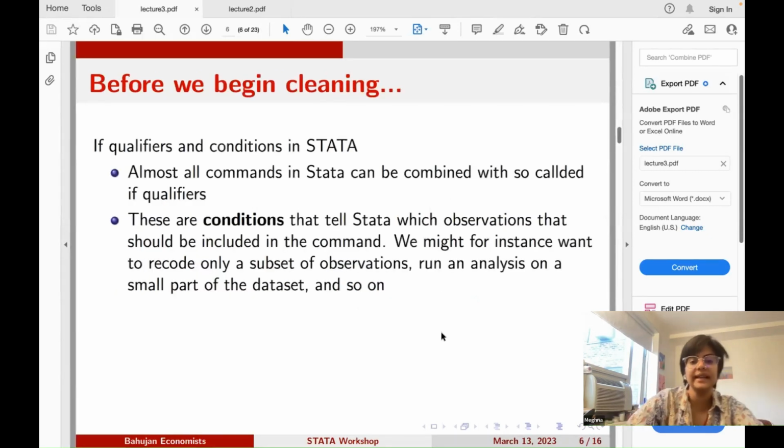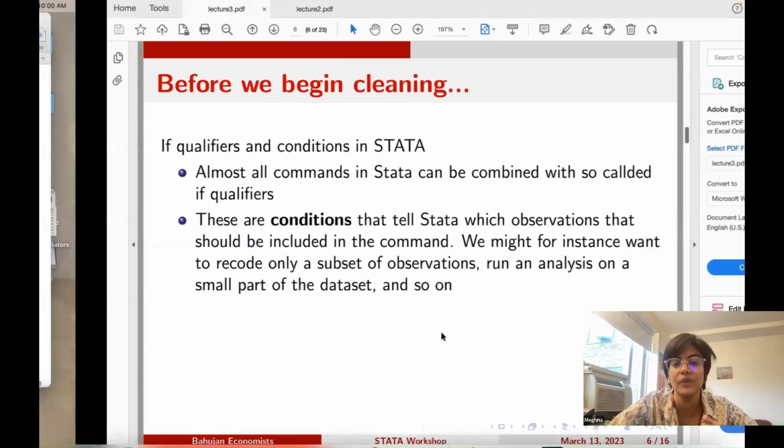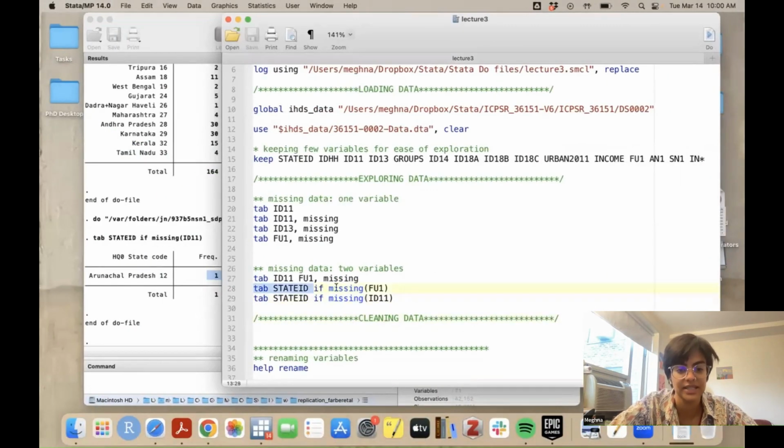So now the main thing about STATA, we were supposed to do cleaning today. Before we clean, we need to talk about something called if qualifiers. You have already seen an example of this. For instance, here, I'm saying tab state, so show me the states if missing ID 11. This if missing ID 11 is an if qualifier. It's basically saying, show me those states for which this ID 11 variable is missing, right?